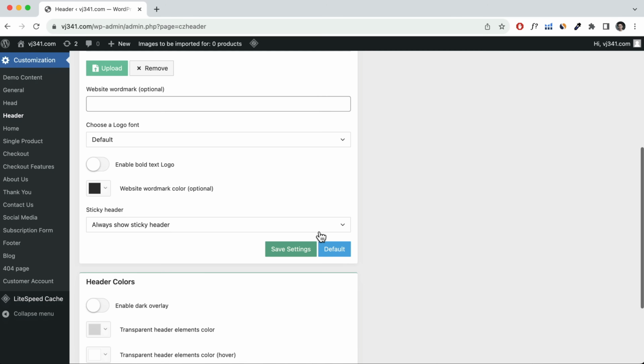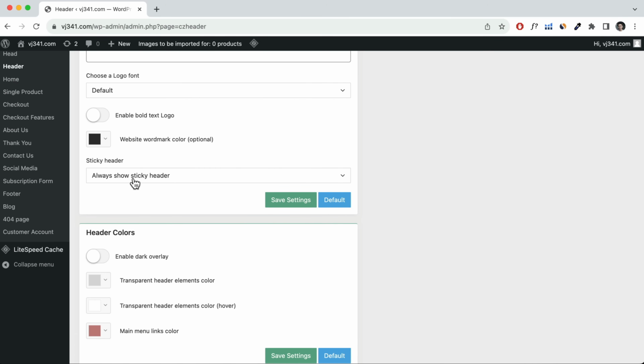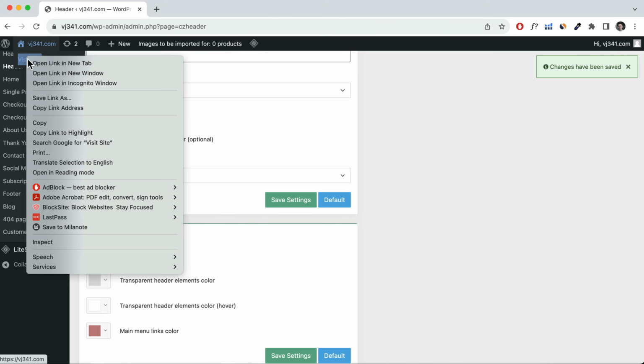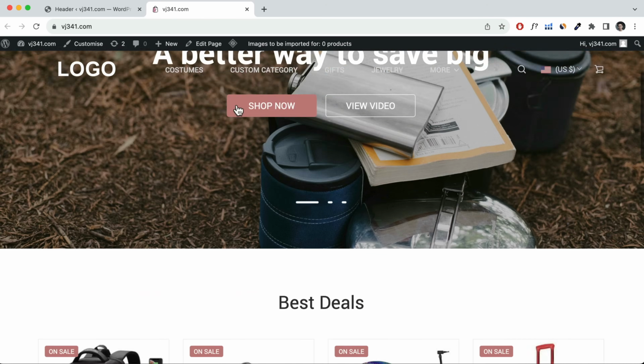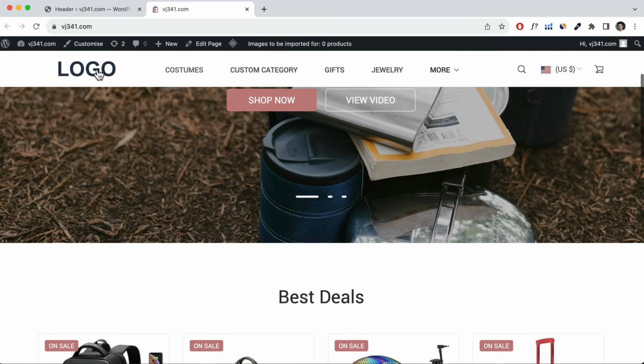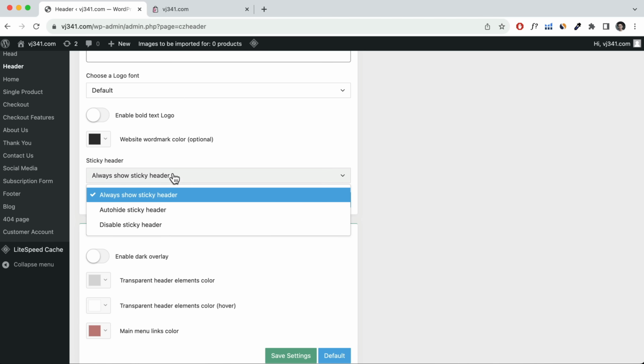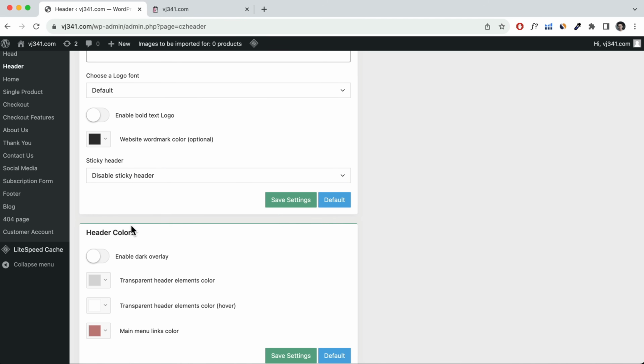And then we can scroll down. You can also enable or disable the sticky header. So the sticky header is basically when you are scrolling down, do you want that to be activated? Okay, so that's the sticky header. It stays there like that. If you don't want that to display, you can disable it, right?